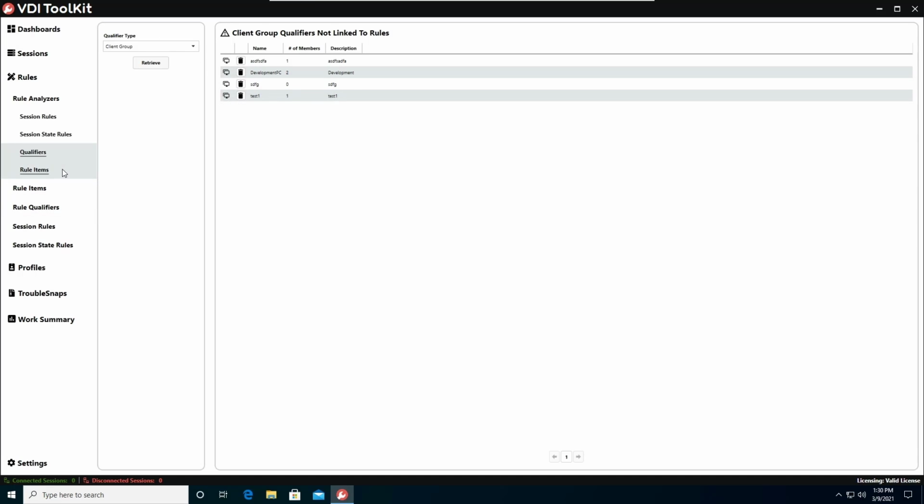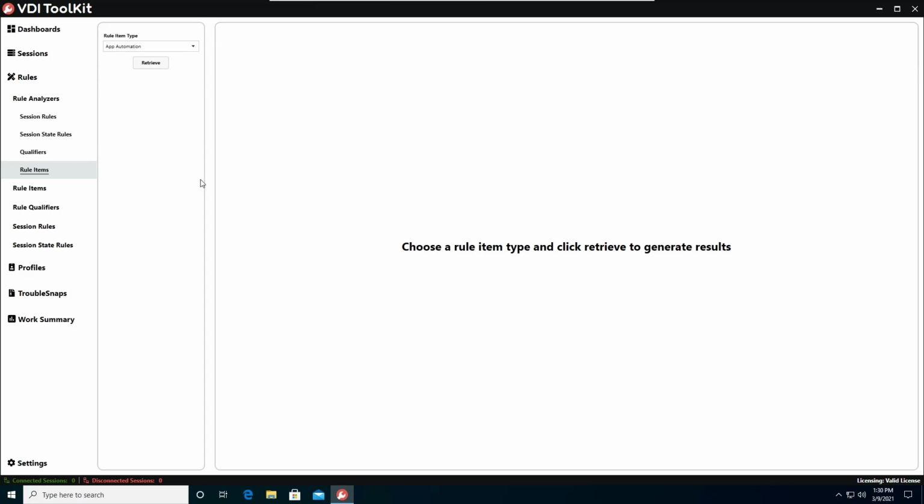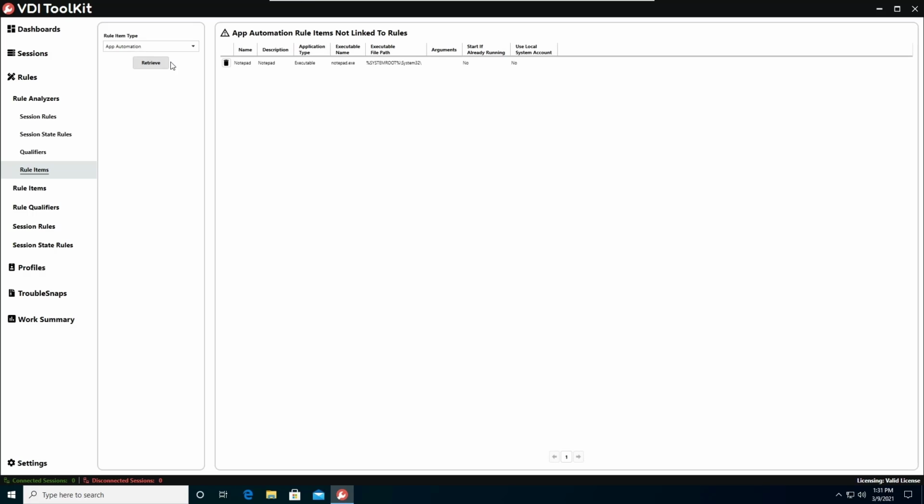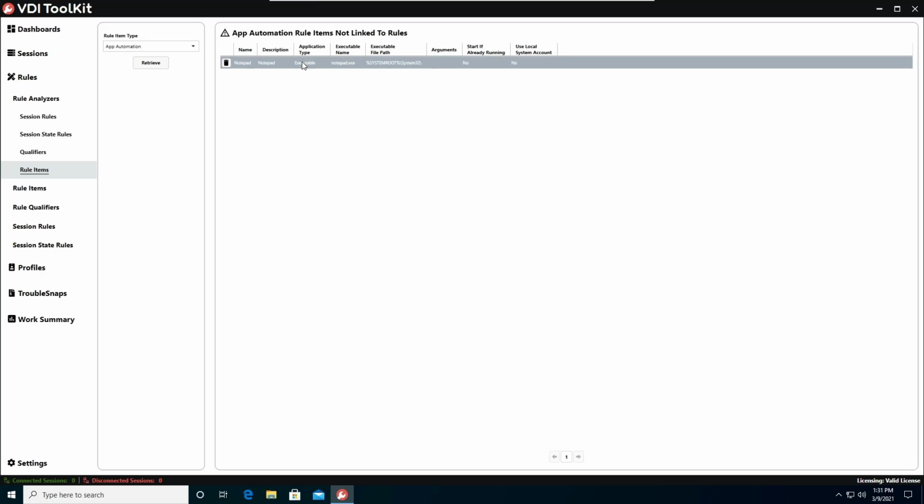Next, we'll go over the rule items. And with the rule items, you'll then pick which rule item type that you want to analyze. And so in this case, I'll just pick app automation and hit retrieve. And we'll see that I have one right here that's out there and that is not linked to any rules.